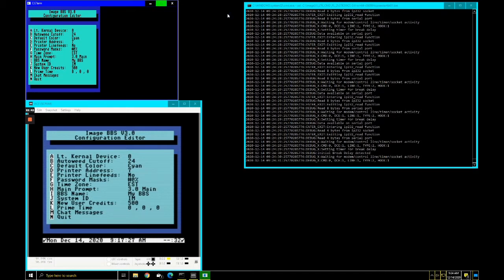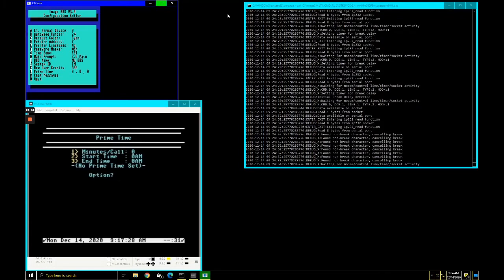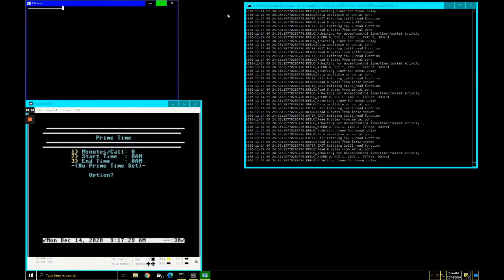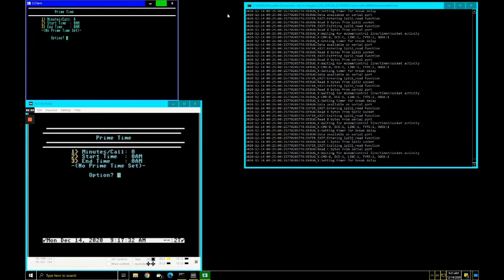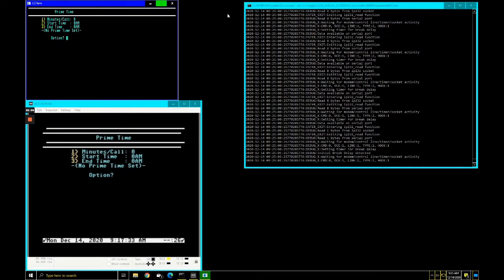Item L is an option where you can set prime time. Our boards nowadays, we don't get very many calls, but back in the day when we were getting 30 or 40 calls a day, especially during the evening hours, we used to set limits for the amount of time that a person could be online so that the board was more shareable among other users. So that option still remains.